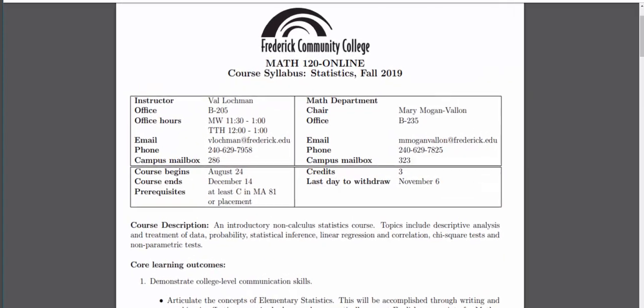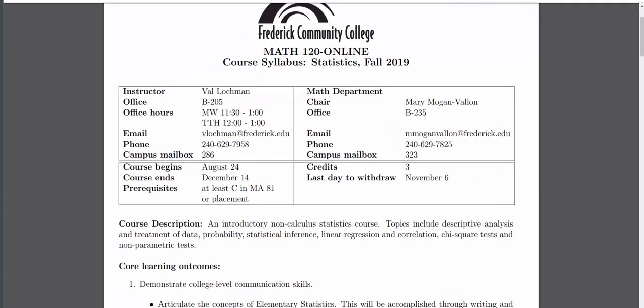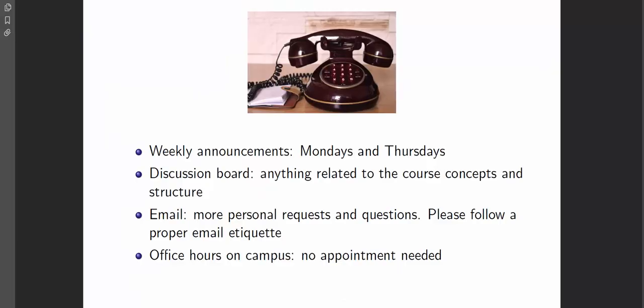Okay, so here's my course syllabus. So office hours right here, email, office phone number. Okay, so that's how you can reach me. All right, if you're never on campus and you still need to schedule a face-to-face meeting, we can talk about virtual office hours. So this summer, I had plenty of students who were really busy.